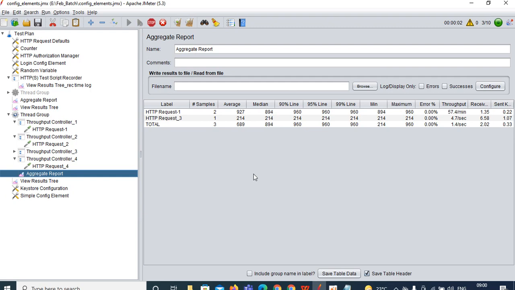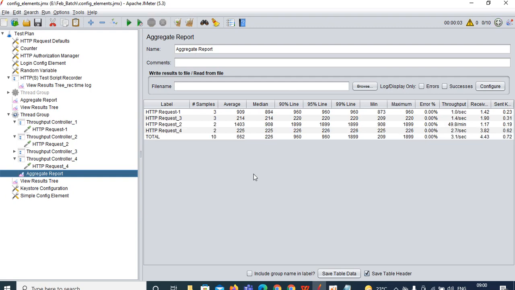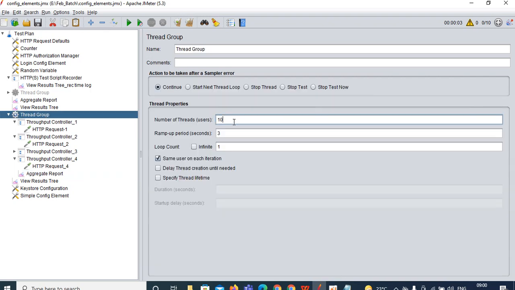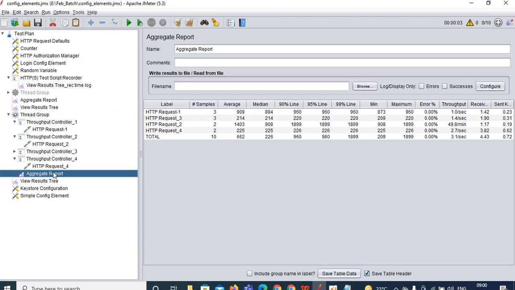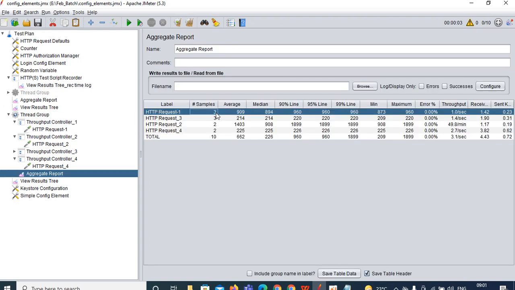Now see, all the statistics have been changed over here. So what have I given? Total load I have given as 10 only. So 30% of 10, you know that is 3. So 3 times it is executed. Go to aggregate report, you can see 3 times it is executed.